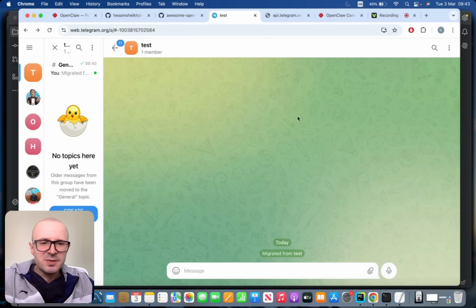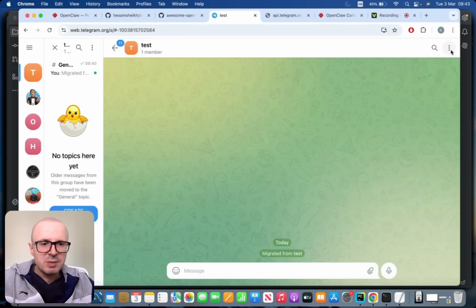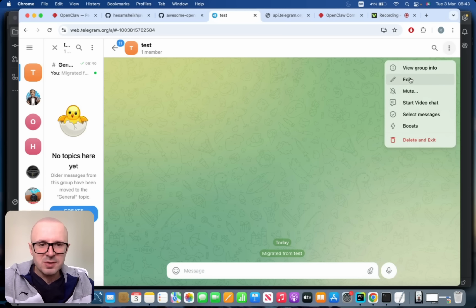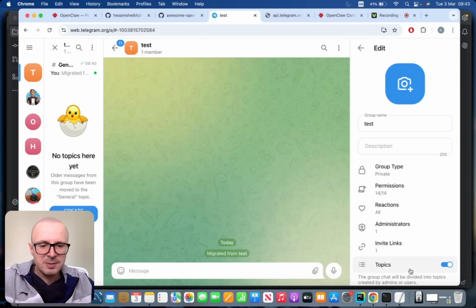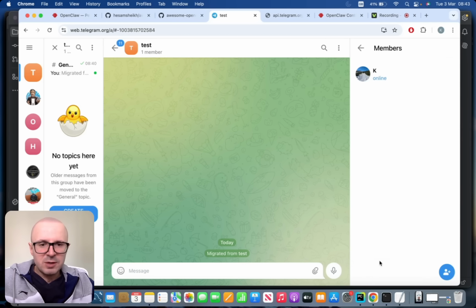Last but not least, you need to add your OpenClaw assistant to all the topics that you create. In order to do this, you need to click on the three dots again, and click on edit. And then if you scroll down a little bit, you'll see that there is a section for members. If you click on that, the next step would be to click on this button, and then find your OpenClaw assistant and add it to this group.